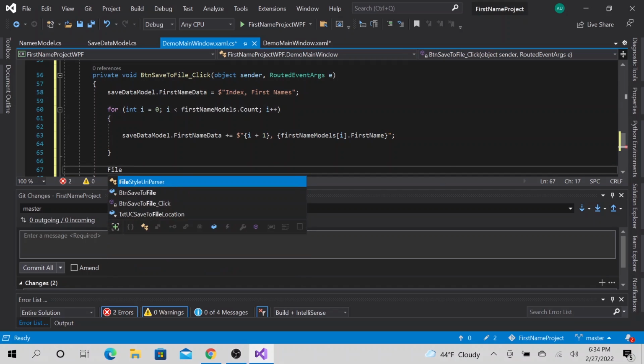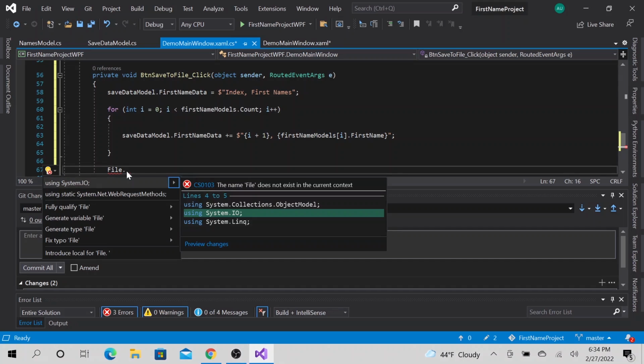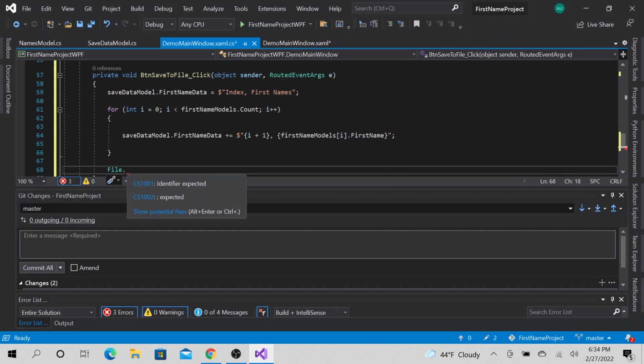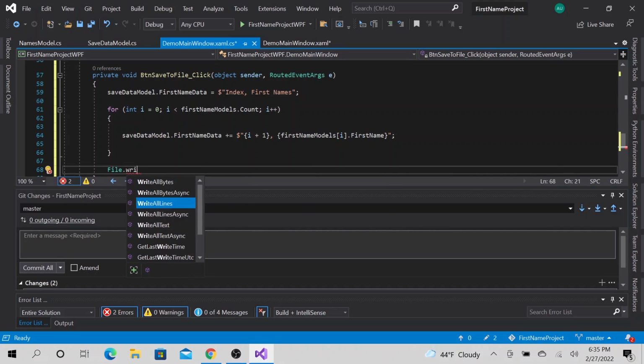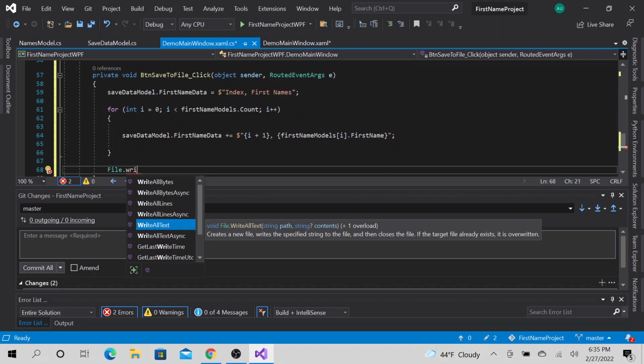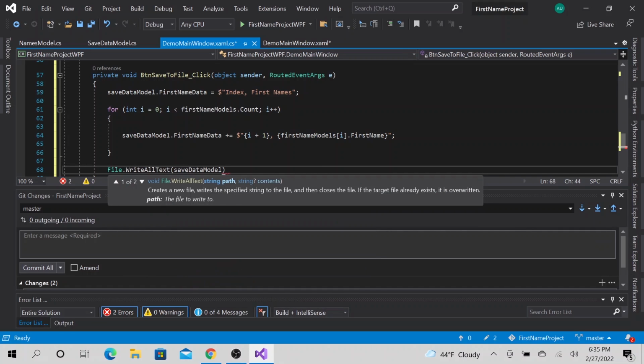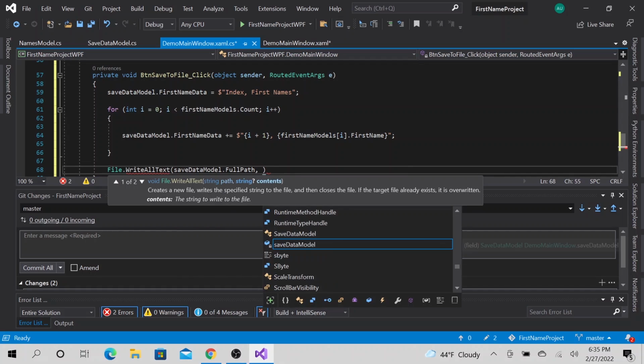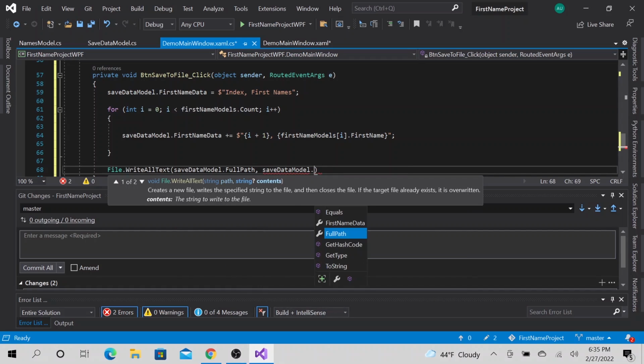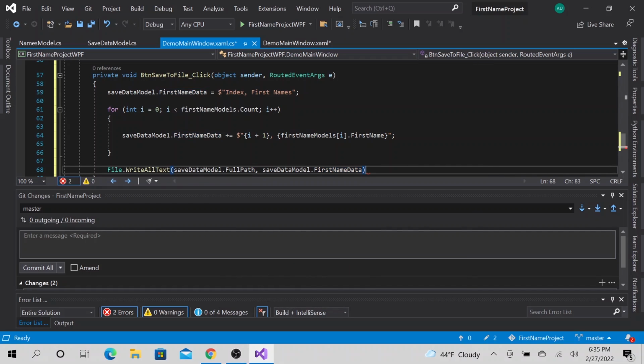So we'll do File dot, go back to File, Control dot. I want using System.IO, then WriteAllText. So WriteAllText accepts a path and a string, which is exactly what we want. So let's go ahead and give it the path. Remember, the path is already initialized as full path. Then our string will be save data as first name data.